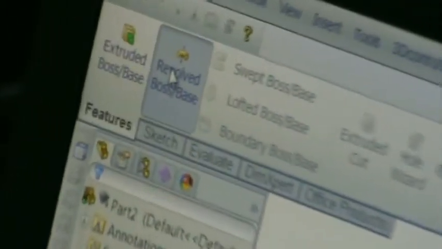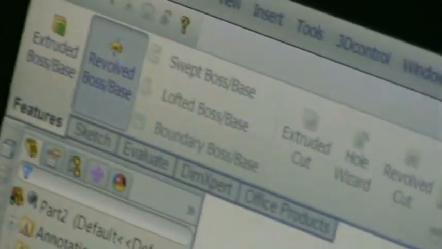You will see with the revolve base. The sketch is currently open, no problem. It means you can close it. Can I press the green one? Okay.